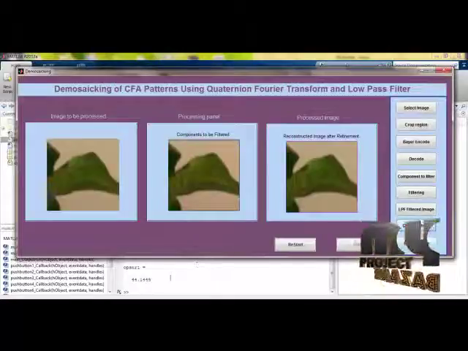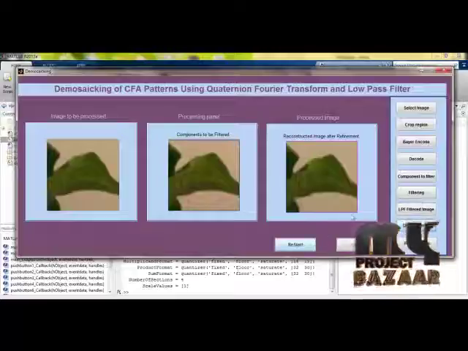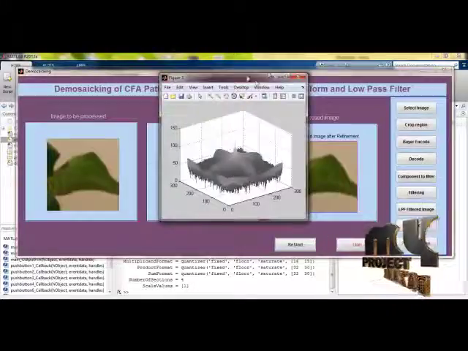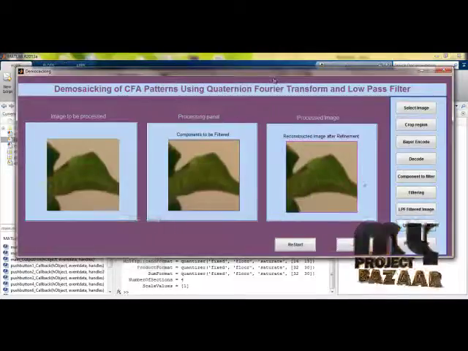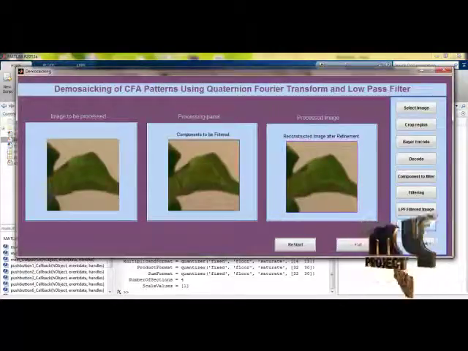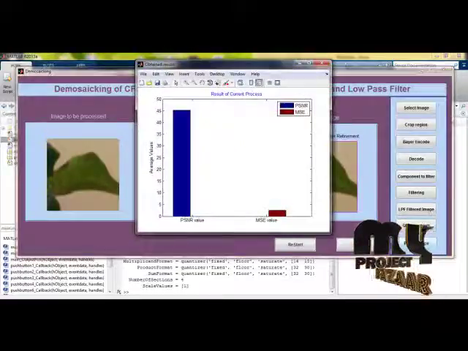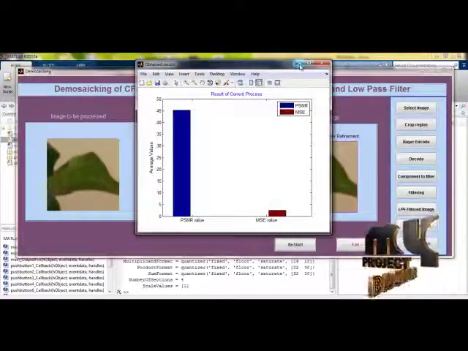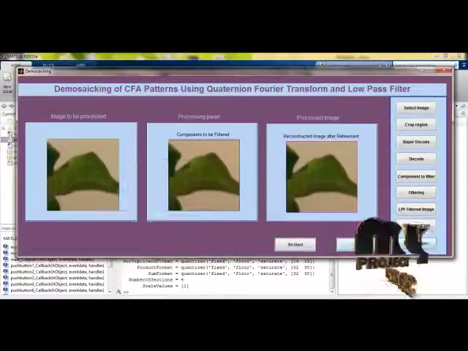You can see the values, PSNR values and everything, here. The final spectrum of our image is shown here. The performance of the proposed system will be visible here while pressing the process. So this is the comparison chart with PSNR and MSE value, that is mean square error.